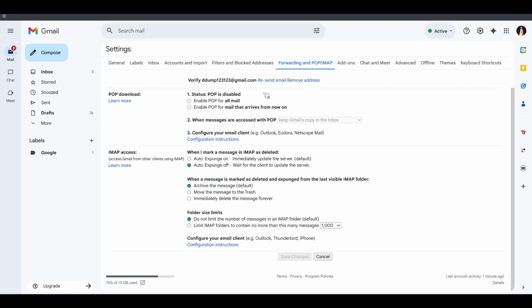If you ever change your mind, you can come back to the same spot and re-enable POP. But for most people who rely on the web interface or use modern syncing, disabling POP helps avoid duplicate downloads and keeps your inbox consistent. And that's how you disable POP in Gmail, cleanly and confidently.